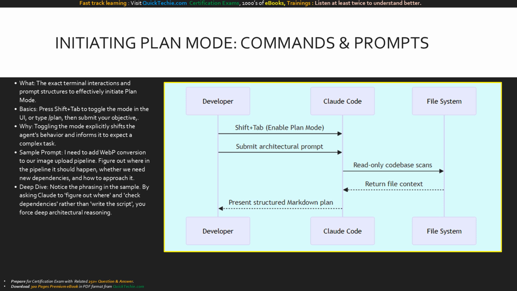Look at our sample code. I need to add WebP conversion to our image upload pipeline. Figure out where it should happen, check for dependencies, and outline the approach. Notice the phrasing. We aren't asking Claude to write the conversion script. We are explicitly instructing it to locate insertion points and identify dependencies. This forces deep architectural reasoning, resulting in a robust, executable plan.